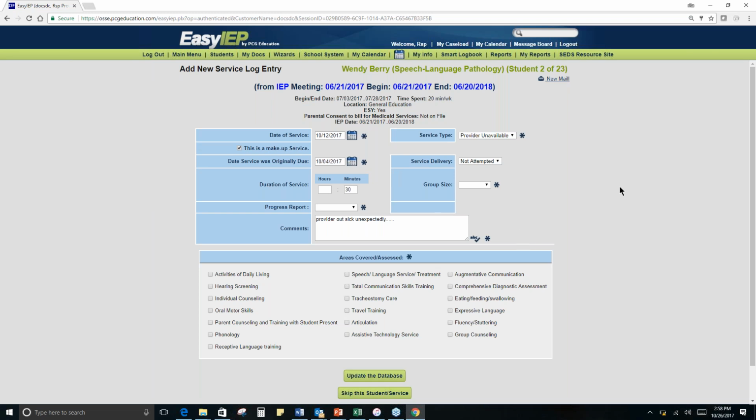And now I know what you're thinking. You're thinking, wait, now there's 2 logs for the same service. There's only one session that happened, but there's 2 separate logs. That's okay, because one of the logs is documenting 30 minutes of a missed service, and the other log is documenting 30 minutes of delivered as a makeup service.